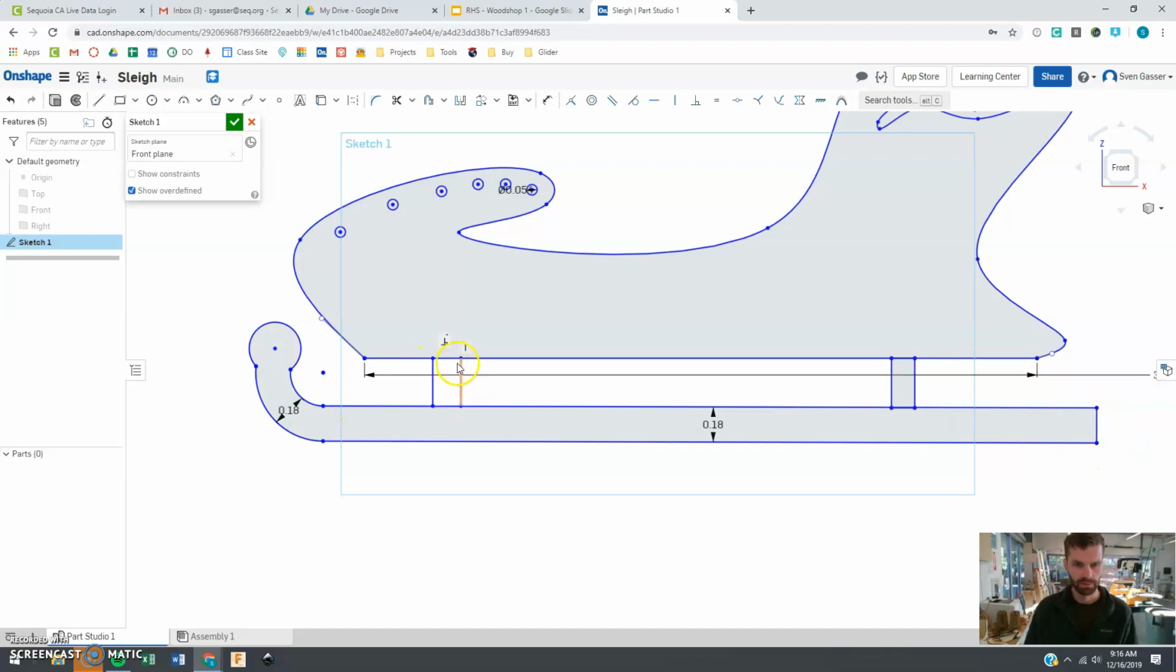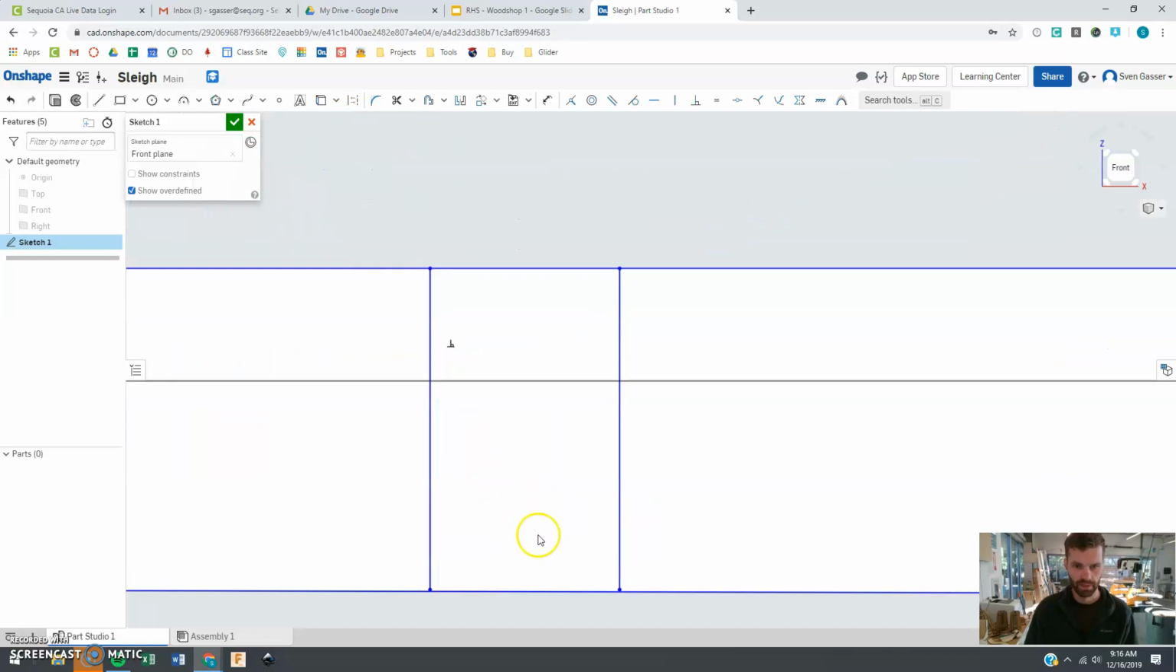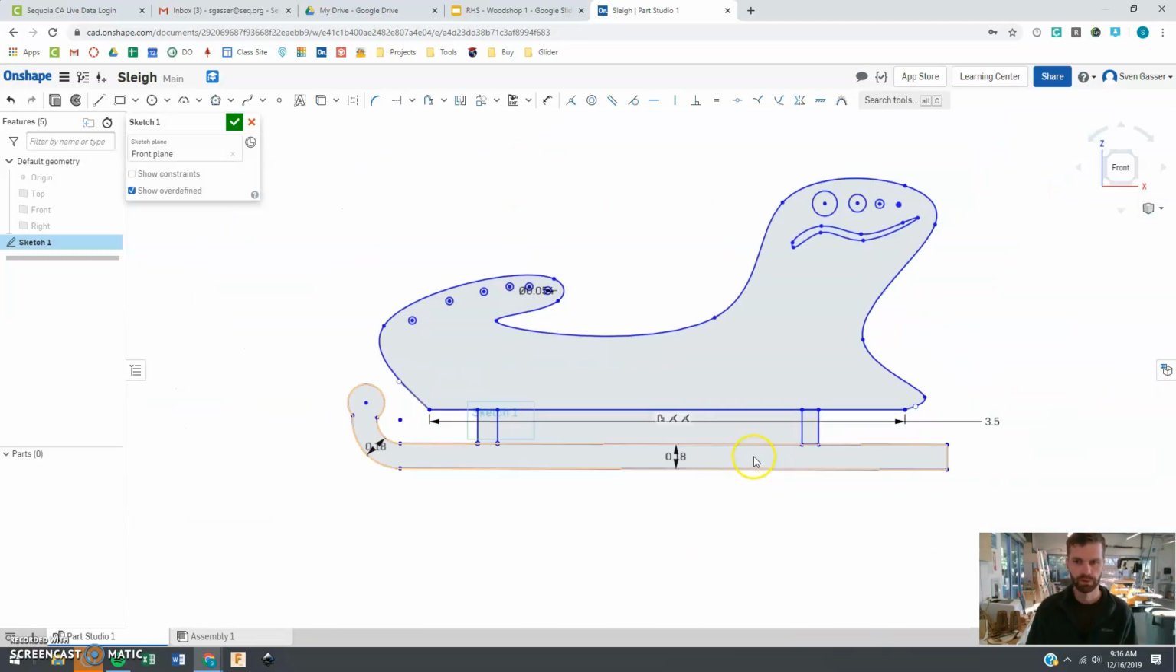And looks like I have something that should be filled in gray here. So let's see here. Looks like it's not quite connecting there. So let's fix that up. We are going to say extend. Extend that. All right. Looking good.